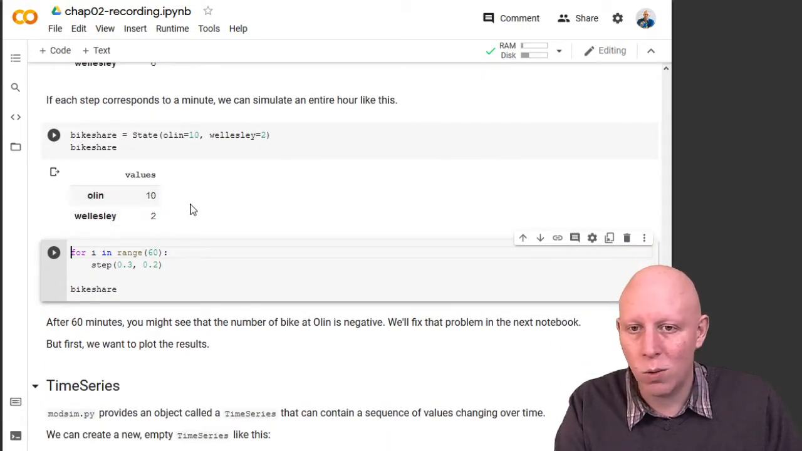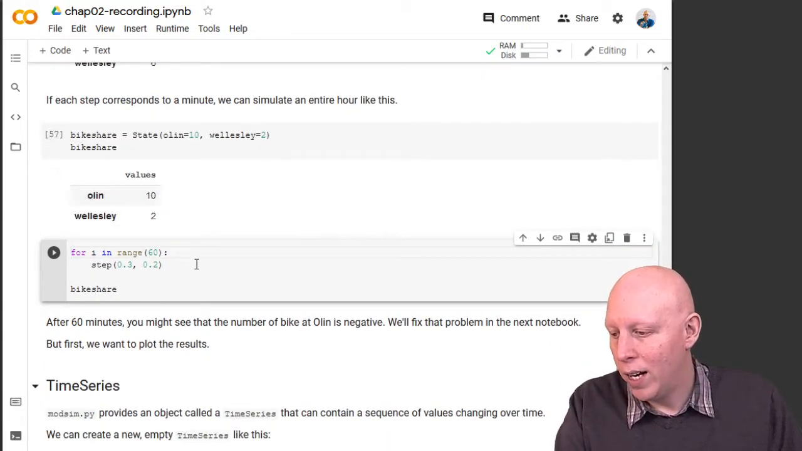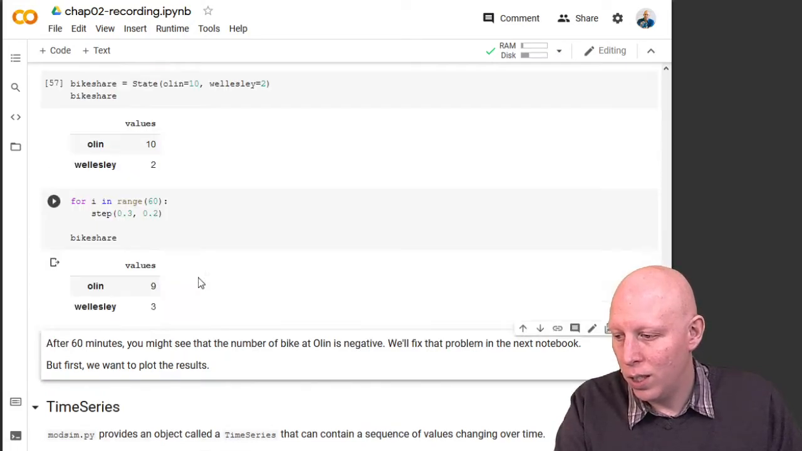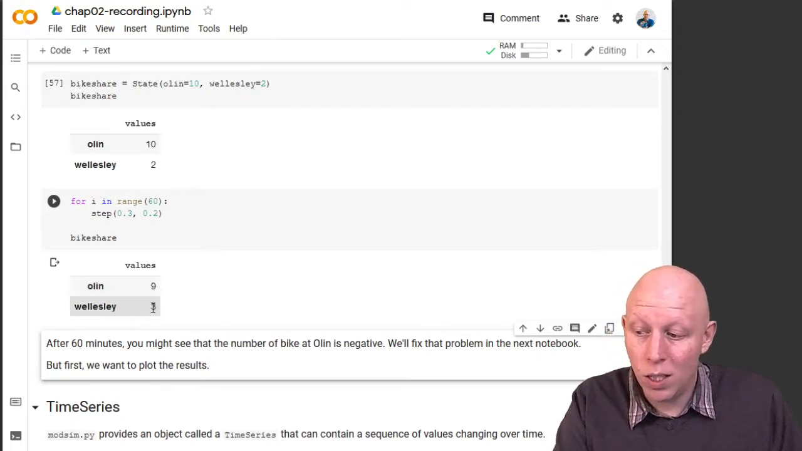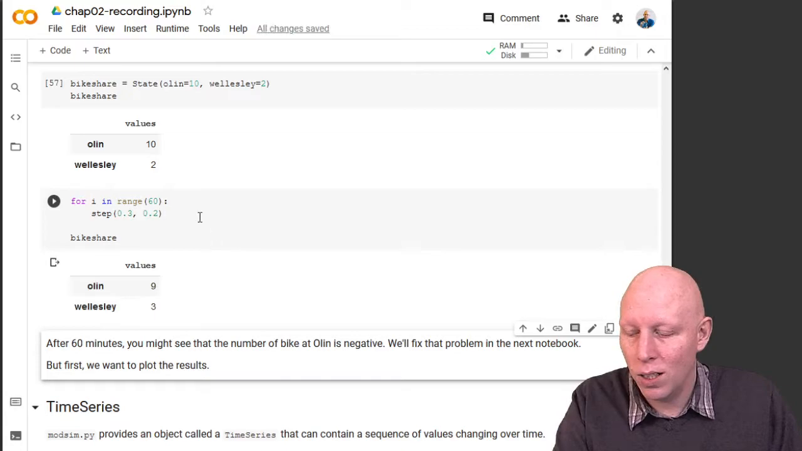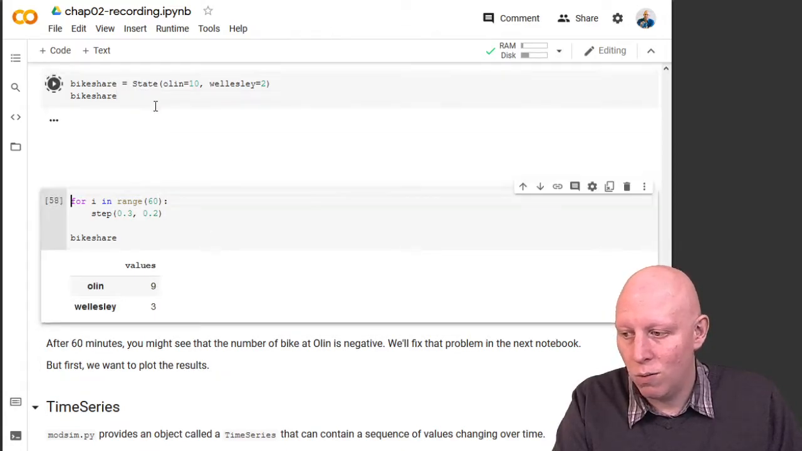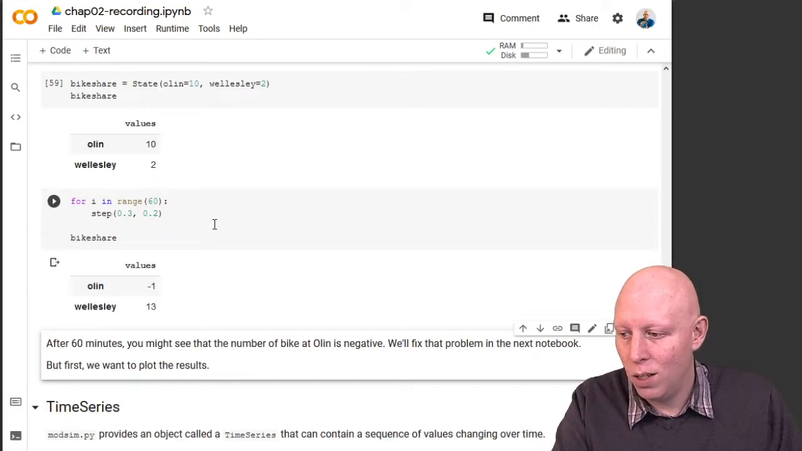Olin has 10 bikes, Wellesley has 2. And now if we run the code, we can see that after 60 minutes, there's still 9 bikes at Olin and 3 bikes at Wellesley. Let's run it again. Let's reset and run it a second time.